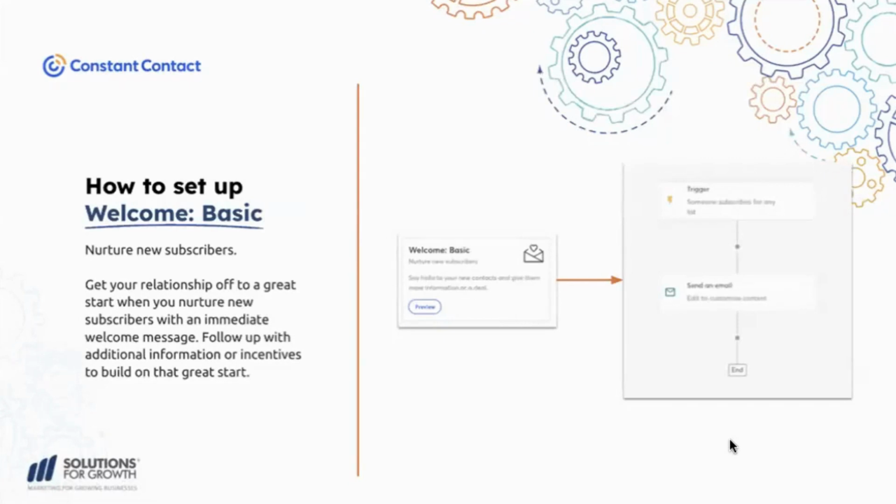And the person can be added to the list either by you manually entering that person's information or uploading a spreadsheet with that information, or by the pop-up that I showed you earlier. So the person enters their email address in the pop-up, and right away that email address is added to that list, and that is the trigger that sends the first email.